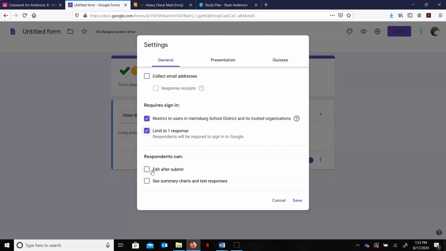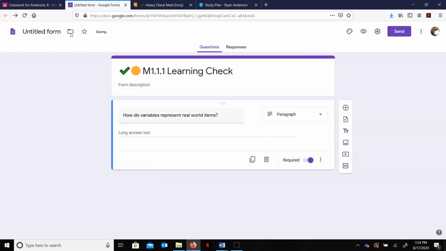You can have them be able to edit it after they submit it. So if they submitted it and then they went, oh wait, no, I forgot to include, you can have them be able to go back in and do it. So that's just by checking that. And then I want to go ahead and hit save.